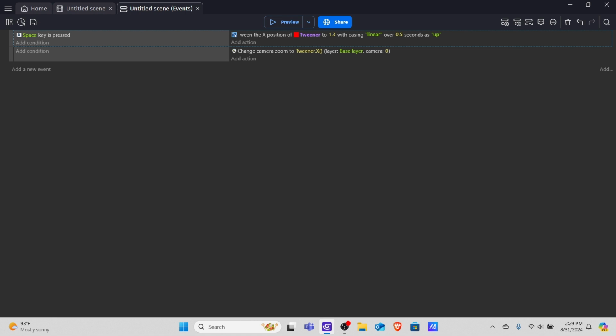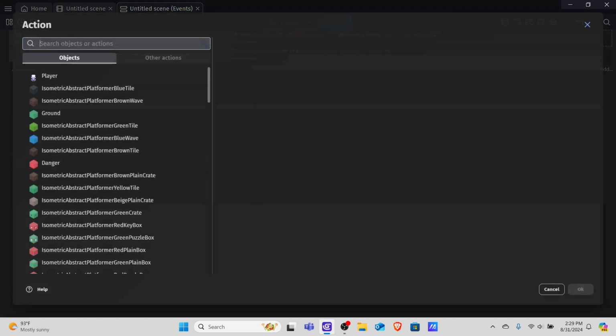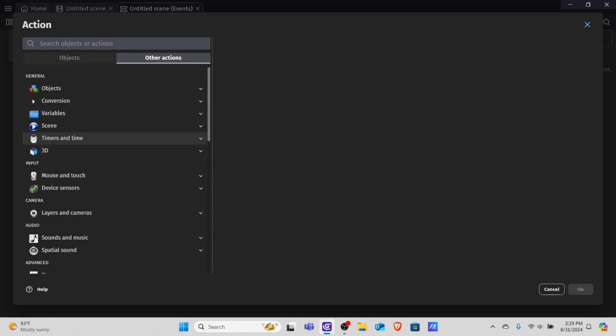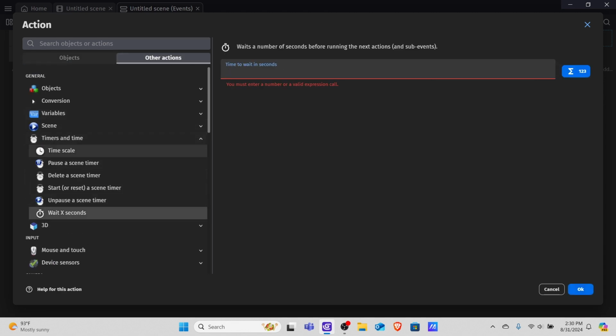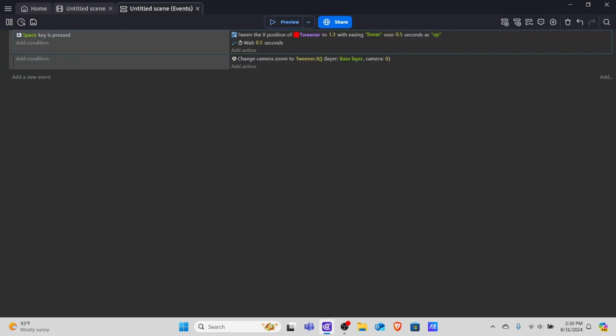We want our object to go back down. So we're going to wait a certain amount of time, and then we're going to make our object go right back down. We can easily wait a certain amount of seconds by going to other actions, then timers and time, and then we wait X seconds. We want to wait 0.5 seconds, which is just half a second, before we start going back down. Once again, if you have a high jump, you want to make this value much longer.